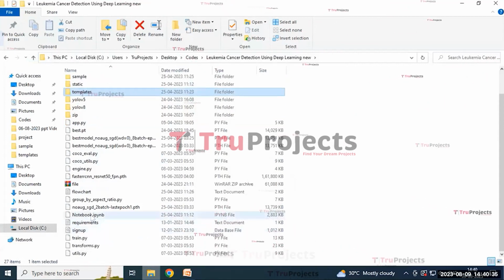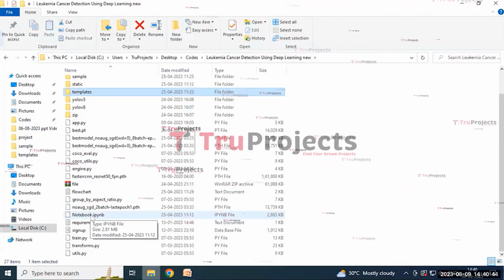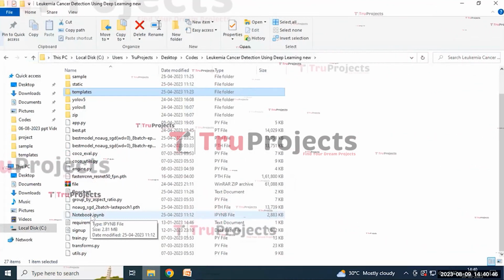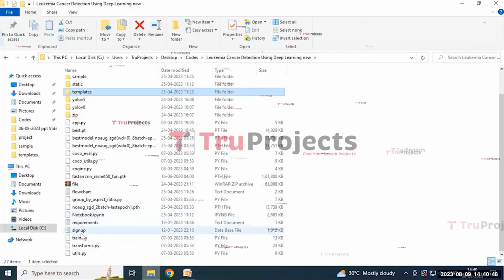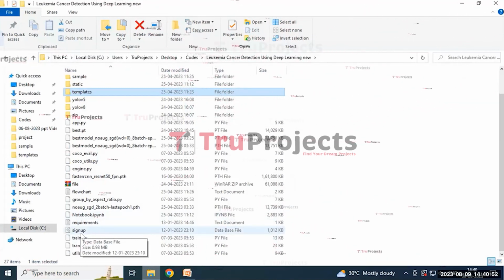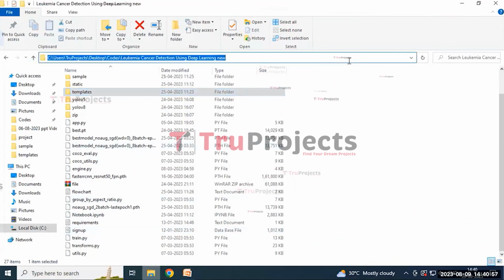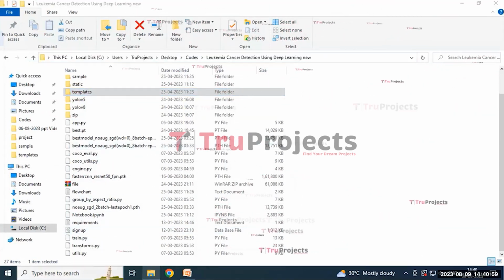And the notebook is an IPYNB file which contains a combination of code, graphs, and output all in one place. It allows the user to write and execute the code in individual cells, making it a popular choice for data science. And signup.db appears to be the database file used to store the user information. And for the execution of the project, first we need to copy this code folder path and then open the Anaconda prompt.